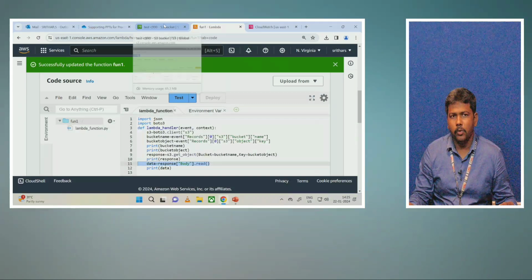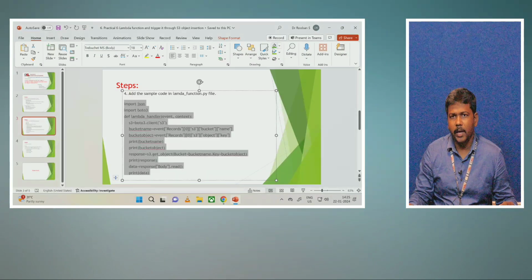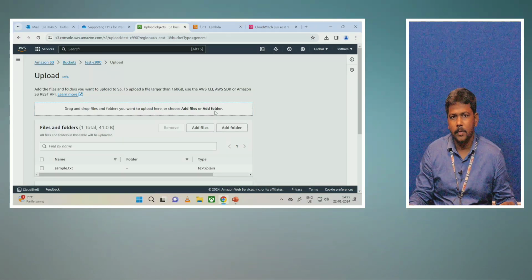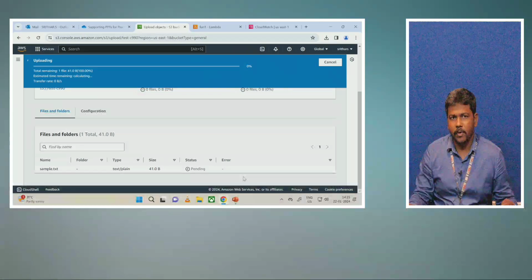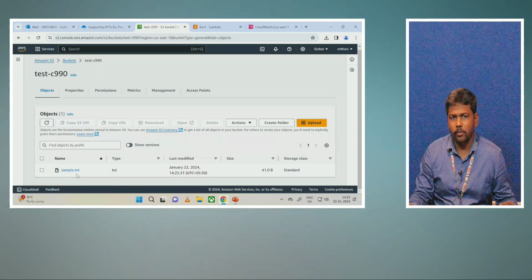Now go to your S3 bucket and simply add the same file one more time. Because you already enabled versioning, the new file version will be created. I simply uploaded the file, and now the upload is successful. Again you will see only one file, because you recently updated the version.